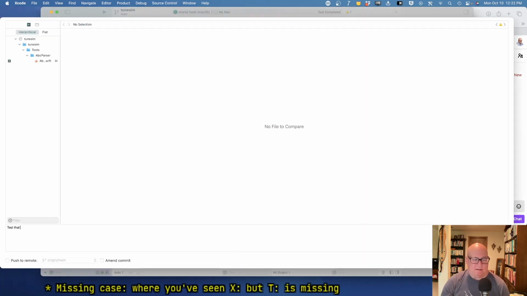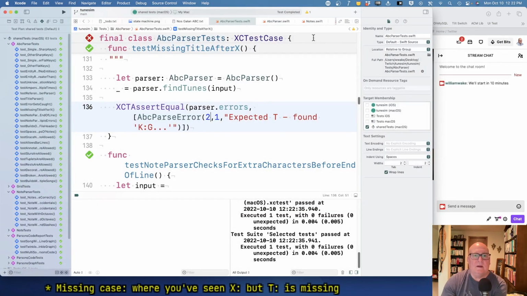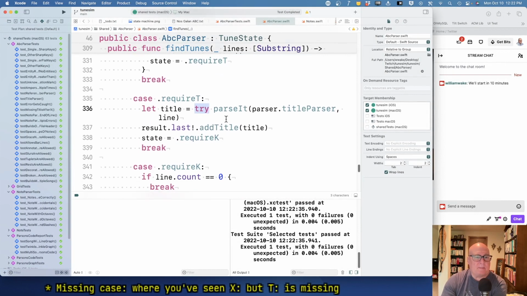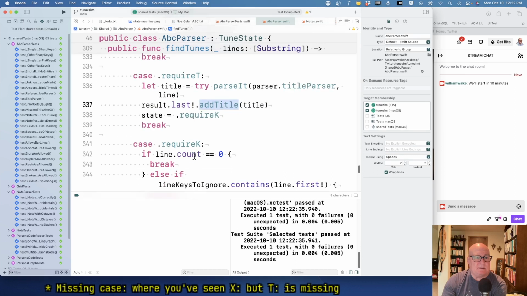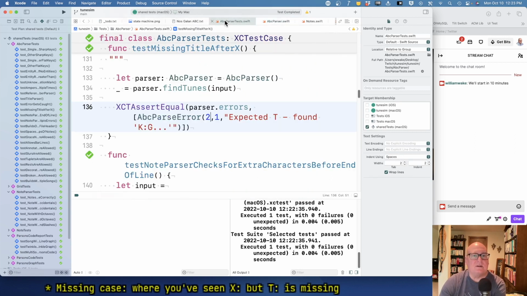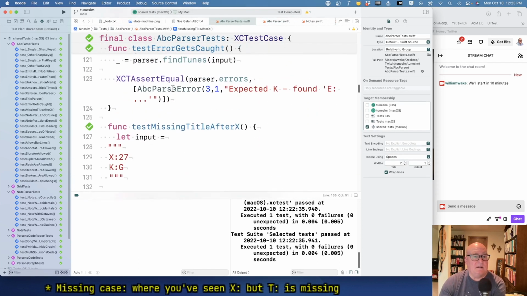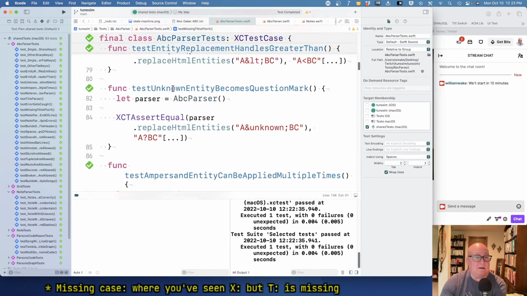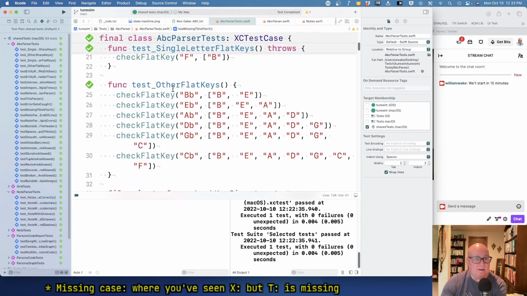Okay. Test that T line is required after X. Okay. Now, the way we handle the T, we add it to there. That's fine. We've already got a structure that can add multiple titles, but we don't have a format that lets us put the title in twice. Okay, so let's see what we had.